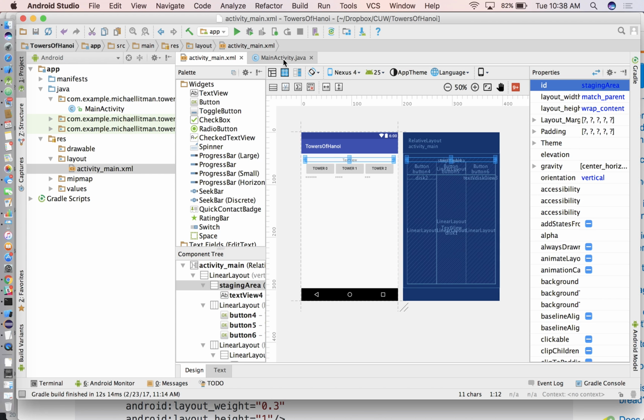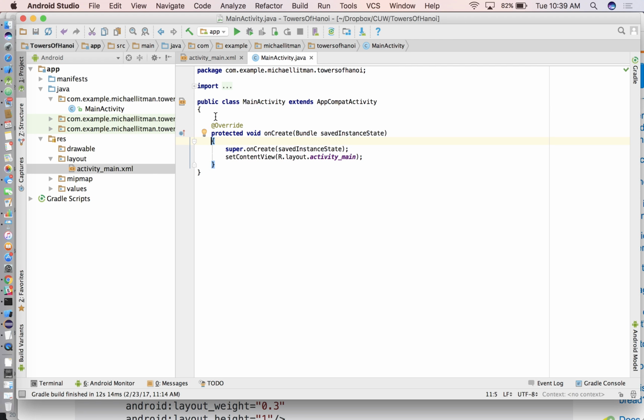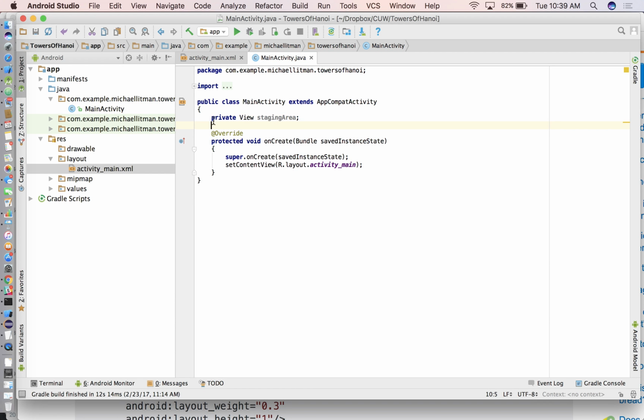So let's go back to our main activity, and let's give ourselves access to that staging area since we're going to need it. We might need this in several different places inside of our code for this interface. So let's make this a global variable inside of this activity. We'll make it private, and this guy is just going to be a view. We're going to call this guy staging area right there.